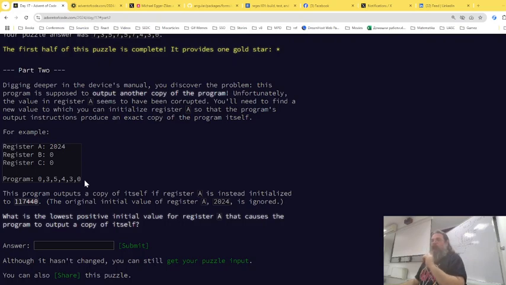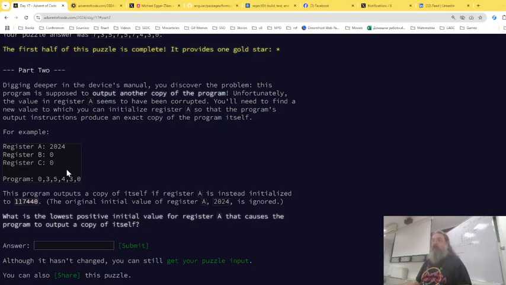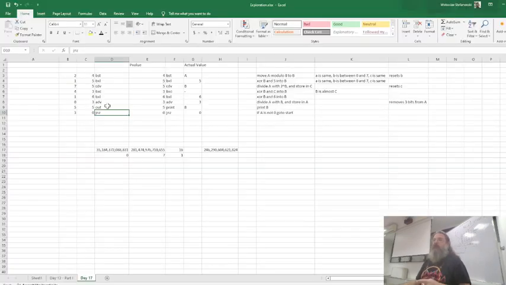So I started by looking at the program itself. We're not gonna concern ourselves with the demo program, which is somewhat unrelated to this. Let's take a look at this program that we have. This is the program, and these are the actual values that we want to work with.